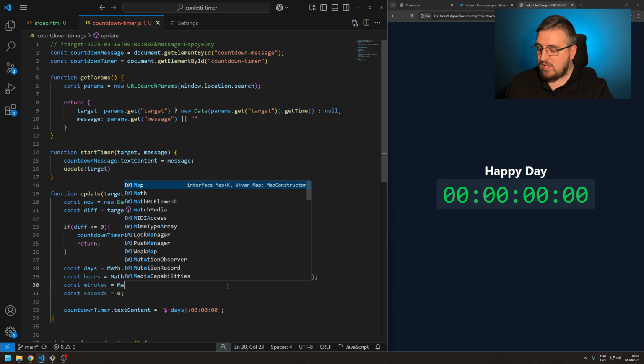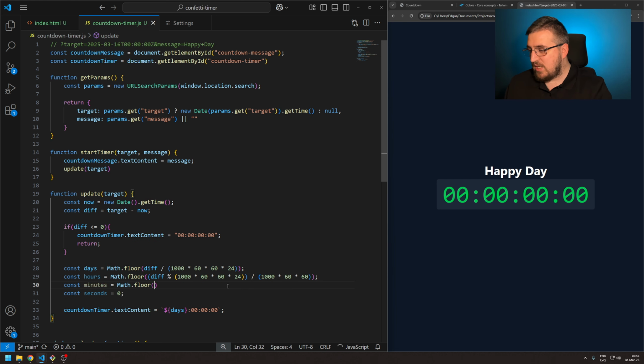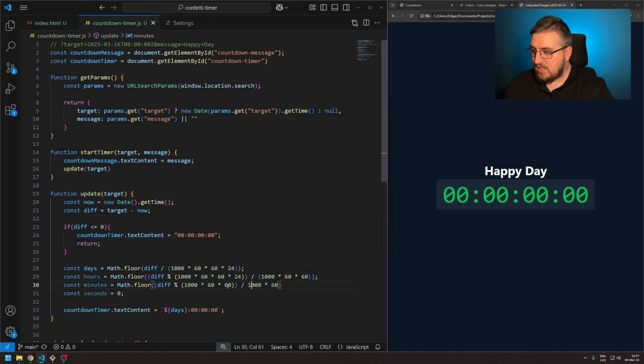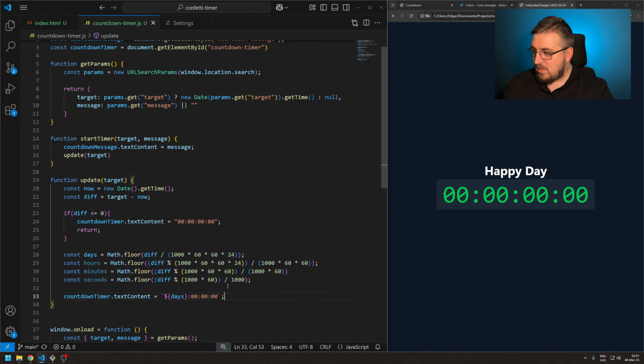And we can repeat the same path. So we can remove the full hours that got in our difference and divide by how many milliseconds there are in a minute. And for seconds, again, we can remove whole minutes and then just divide by 1000. Now we have our time and we can replace all of the elements.